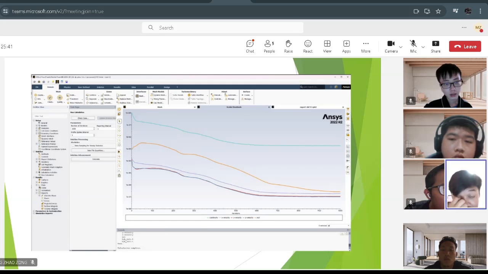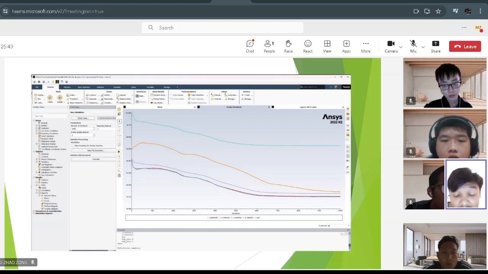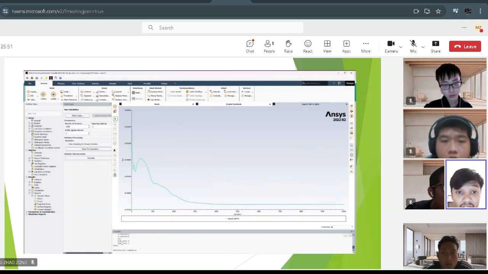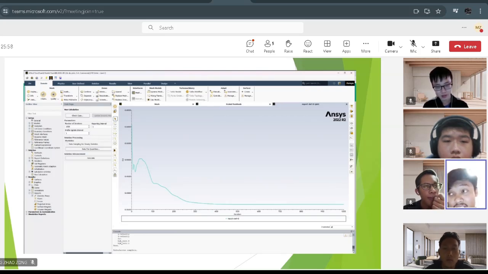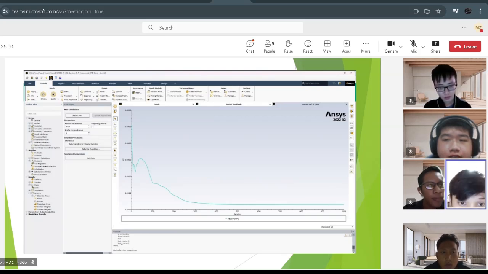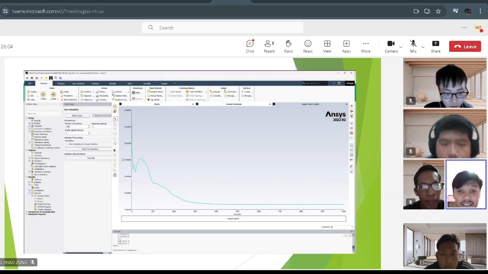This is the calculation using spiral almadas, velocity, continuity, in, out, and x velocity. Next. This is the drag coefficient. For the drag, we got 0.336, something like that. Next.